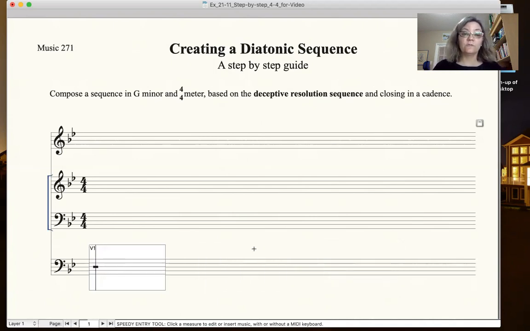Now I'm going to continuously be talking about the deceptive resolution sequence. Well, actually not really talking about it, but showing how it works in 4/4 meter. It works the same way for our descending natural succession. So you start with the blank page, just like this. We always start on the tonic. So this one's in G minor. I just showed you how to do that in G minor.